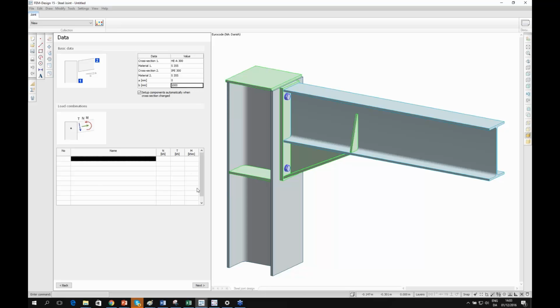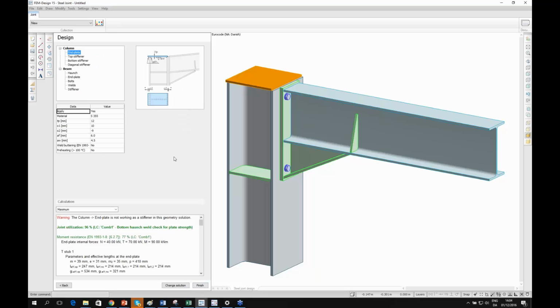In the load combinations window, I can create some load combinations. I'll enter a name and some values. Let's say for the axial force, I will enter 40, 70, and 90. I go to next, and I can see the calculations being performed in this window.